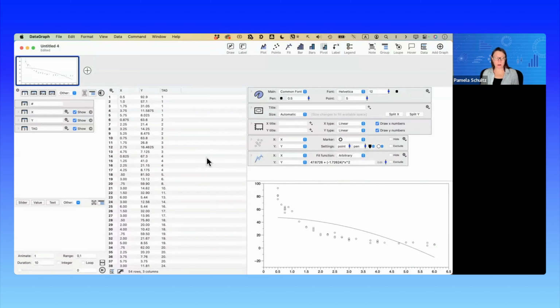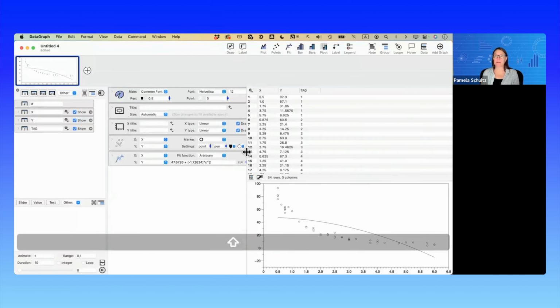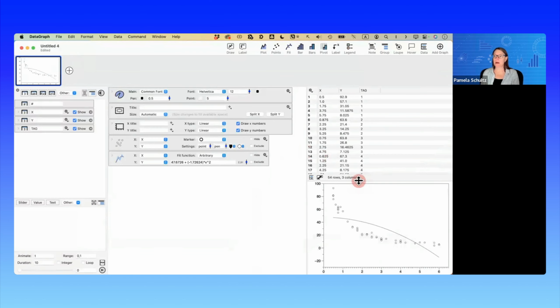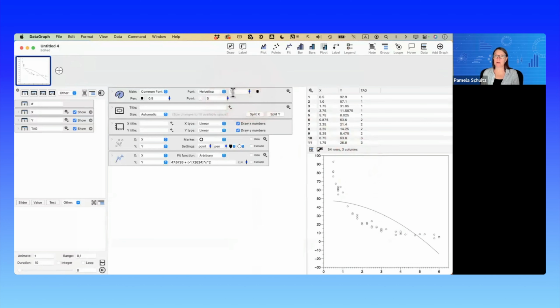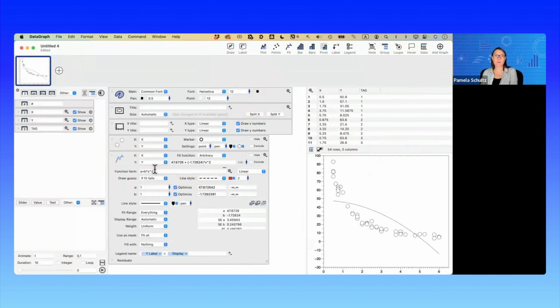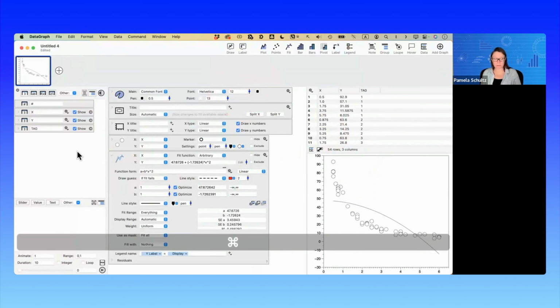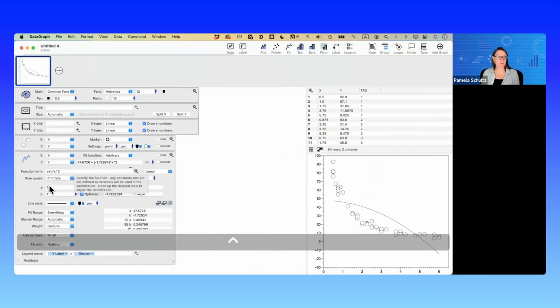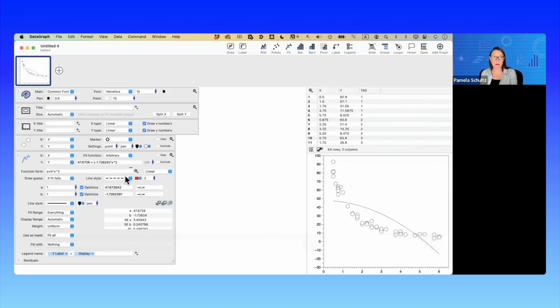Now, again, why don't I go ahead and swap this so we can see this a little better. What Datagraph does when you do the arbitrary fit option is it needs to have an equation to start with. So there's a function form that it shows. Here it is. By default it will put in a plus b times x to the power 2. That's not the equation that we want to use.